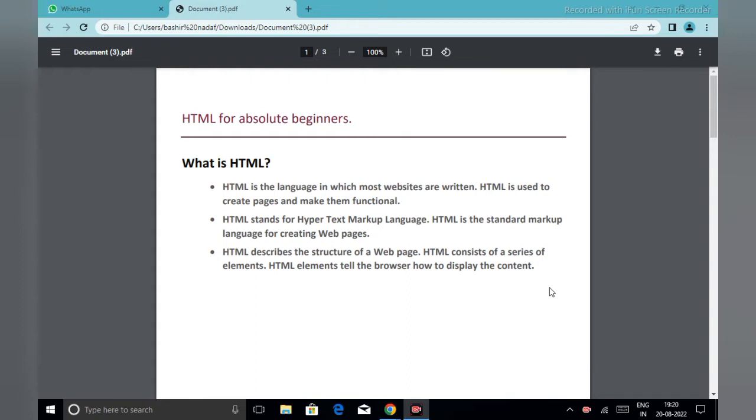What is HTML? In basic words, HTML is a language. It is not a programming language. It is a scripting language that is used to build a website page. So, this is the only bit of mandatory theory. In order to begin to write HTML, it helps if you know what you are writing. HTML is a language in which most websites are written.